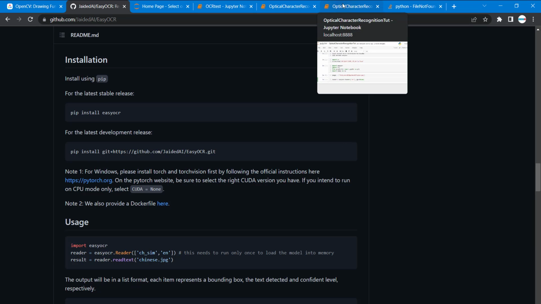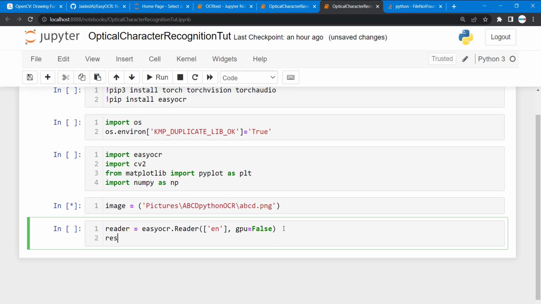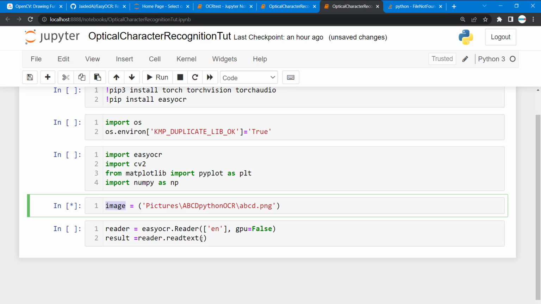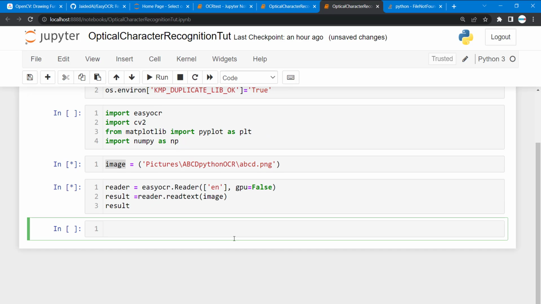Let's continue. On a new line, I'm going to type results. I'll create a variable result to store the information we get from our reader. To do that, we type reader, whatever variable you used, dot readtext. So the readtext method, with brackets, then my image. I'll copy it and paste it inside the parentheses. And then let's see the results.